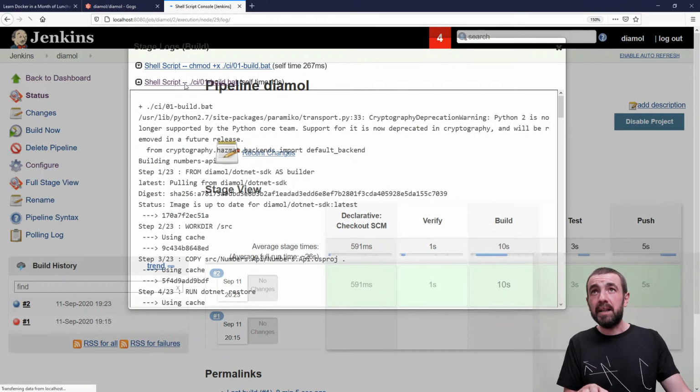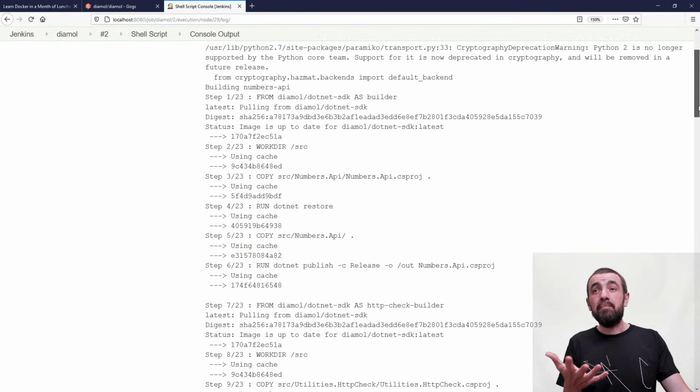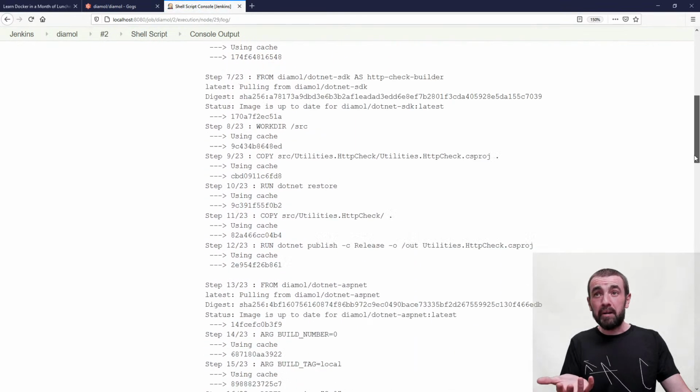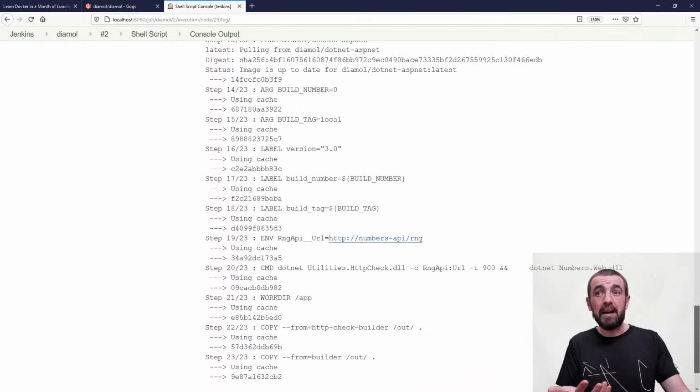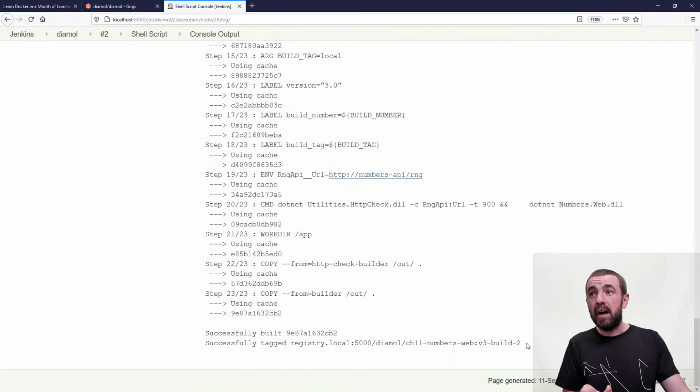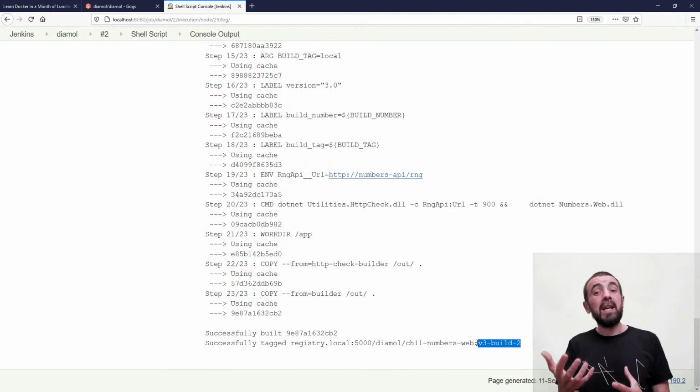I don't know why that is. If I click on the link, the output that I get in my build job is the output that I see in the command line. So it's really easy to track back and see exactly what's happened. I can see here that it's tagged an image. It's using the registry.local domain name from my registry server, which is running in a container. It's using DIAMOL as the organization name. This is the application name, and then this is the tag. And part of that tag information comes from the Jenkins build job.